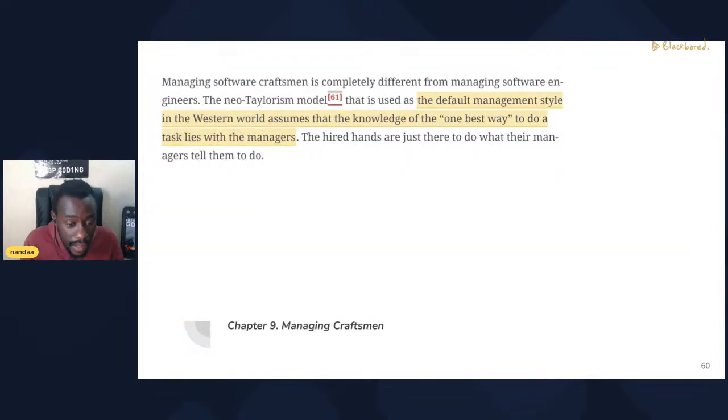So chapter 9, managing craftsmen. This is for the managers. How do you manage craftsmen? Managing software craftsmen is completely different from managing software engineers. The Taylor model: there was a guy called Taylor who was a management science person, who came up with some theories on how to manage people, knowledge workers, or just workers in general.